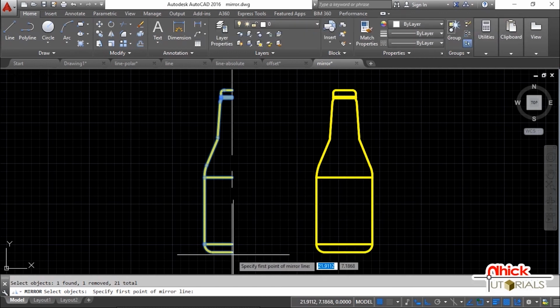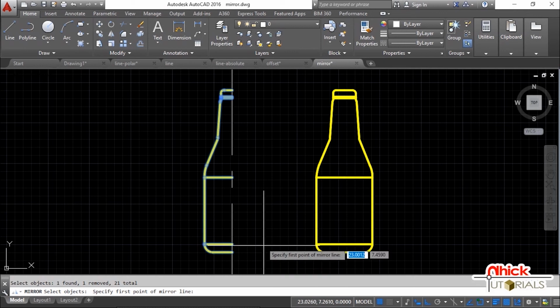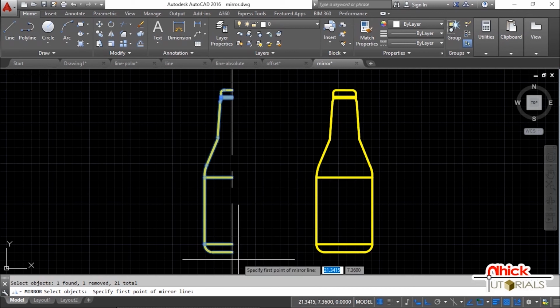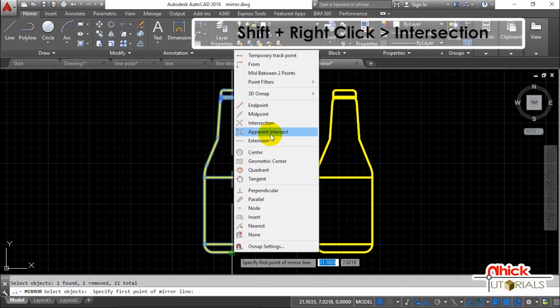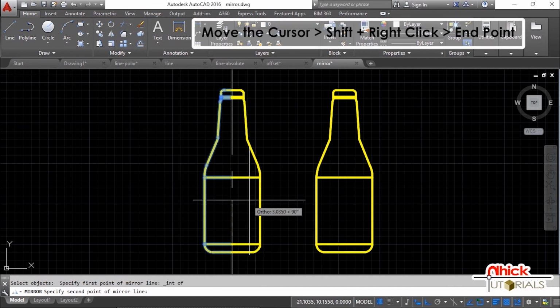This time, we need to specify the first point and second point of mirror line, which means gagamitin natin ang ginawang center line as reference in creating mirror line. Press shift key plus right click to show the object snap and pick intersection. Move the cursor at the point of intersection of the center line and the bottom line of the object to specify the first point of the mirror line. Pagkatapos, determine the second point of the mirror line.